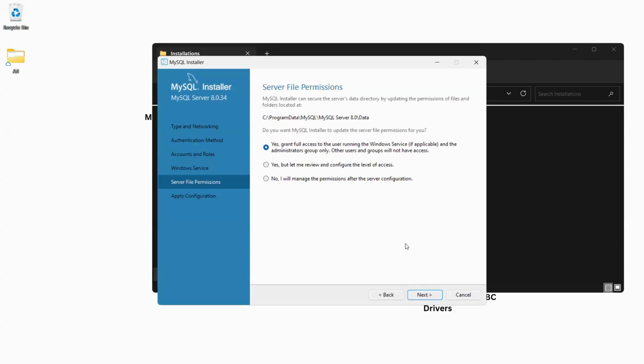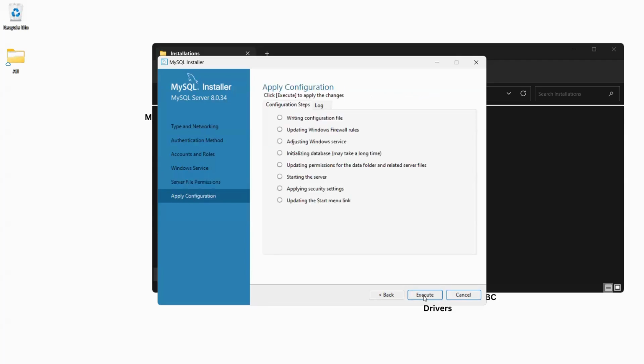So the server is requesting file permission access. We must provide full permission access to the server so that it can store all the data on the storage devices attached to this computer. I'm clicking next. Now it is just giving a checklist of all the configurations that it is going to perform, which we have selected in the past few steps. Now click execute.